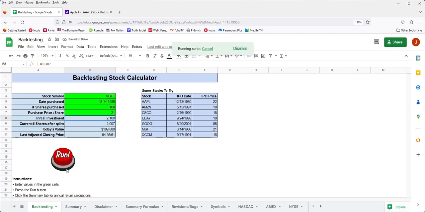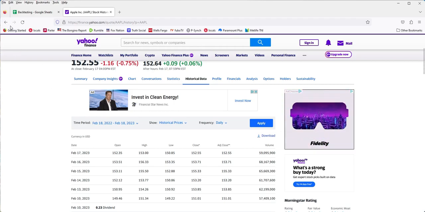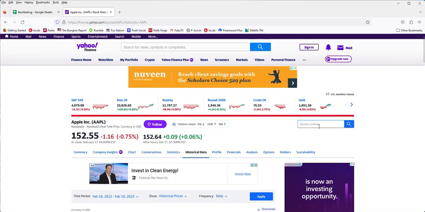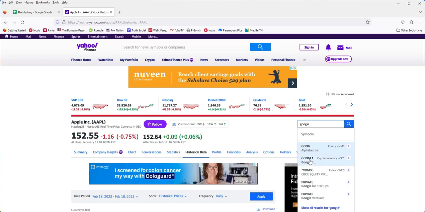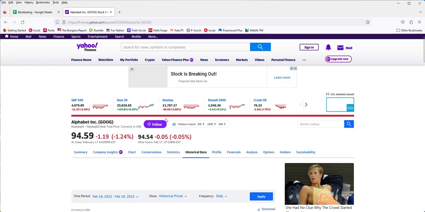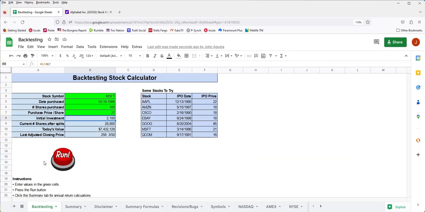Oh, I know what happened with Google. They changed their company name to Alphabet, remember? So Google is no longer the main symbol. I don't know if I know that one, but we can look it up. Back at our quote lookup, what if we type in Google? It shows Alphabet Inc. Trading at 94.59. I already ran Microsoft. So anyway, the Microsoft investment of 2,100 looks like 7.4 million.